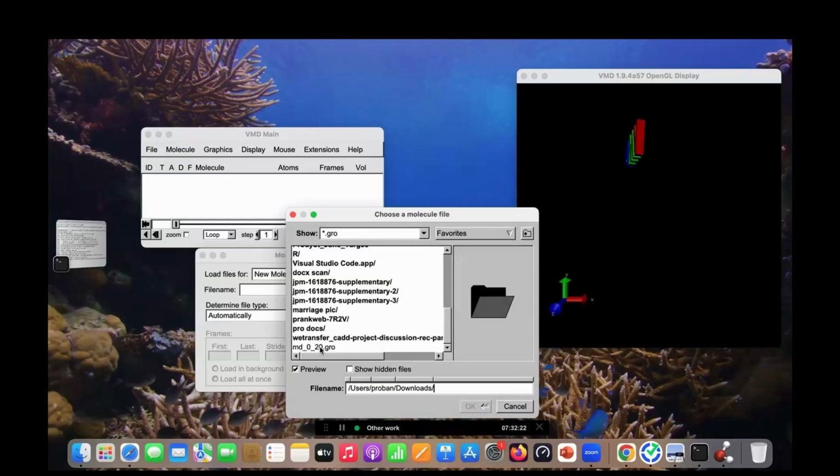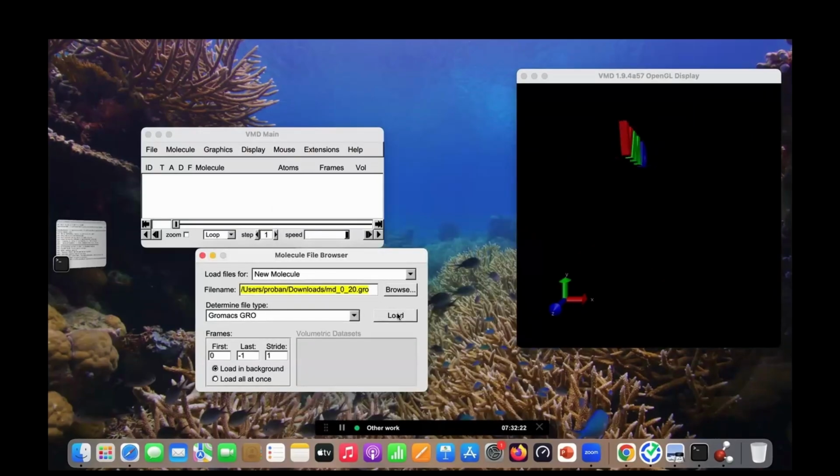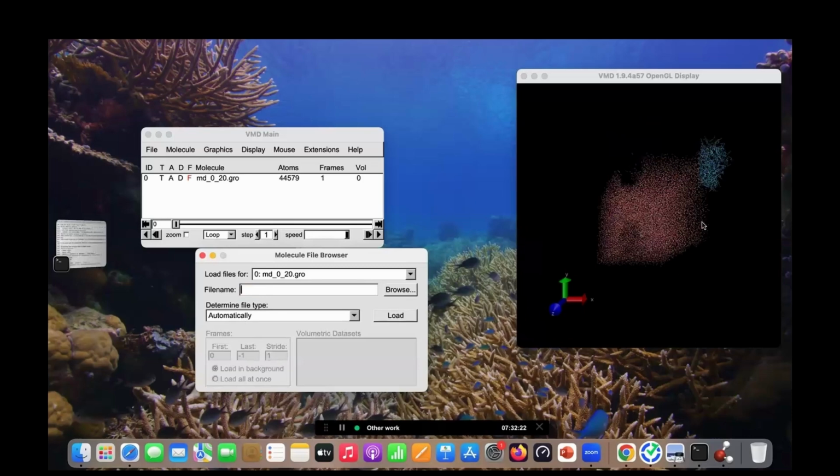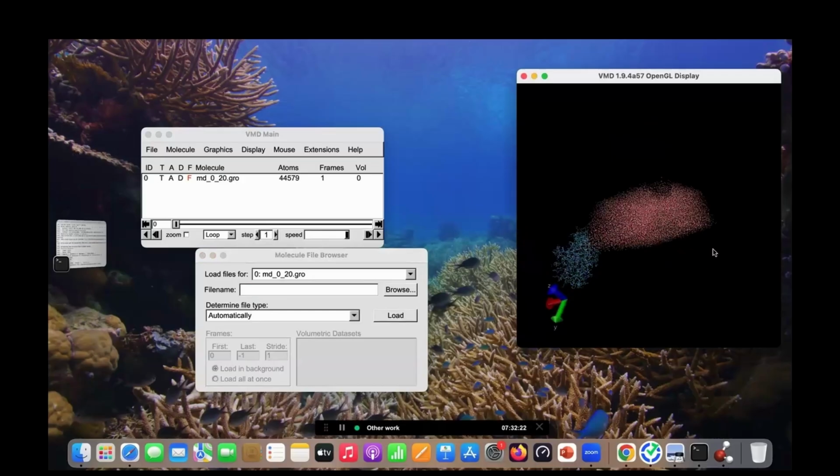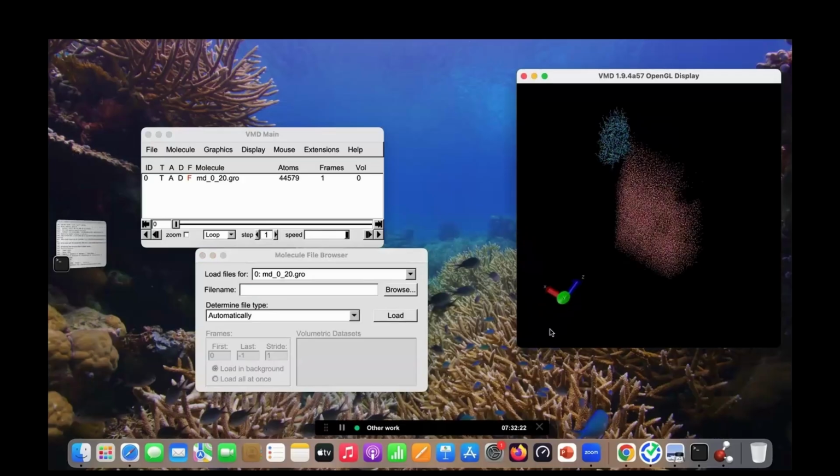You can see MD020.gro, which means it is a 20 nanosecond simulation. Okay, if I hit on load, you can see the Gromacs file. Here you can see a protein with all of the water molecules, and a box is loaded over here.